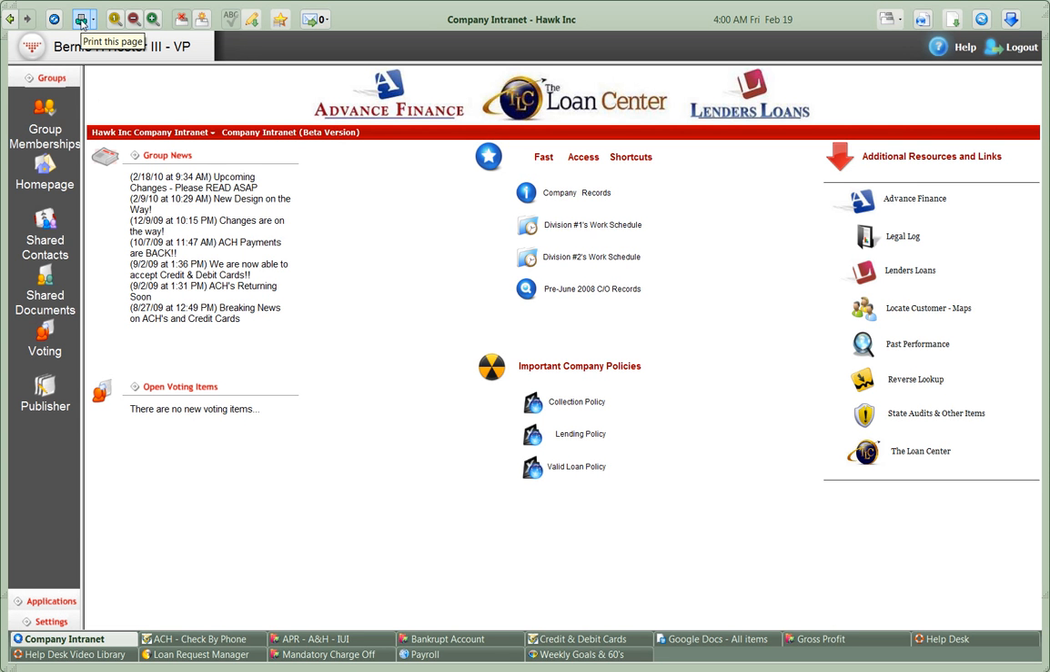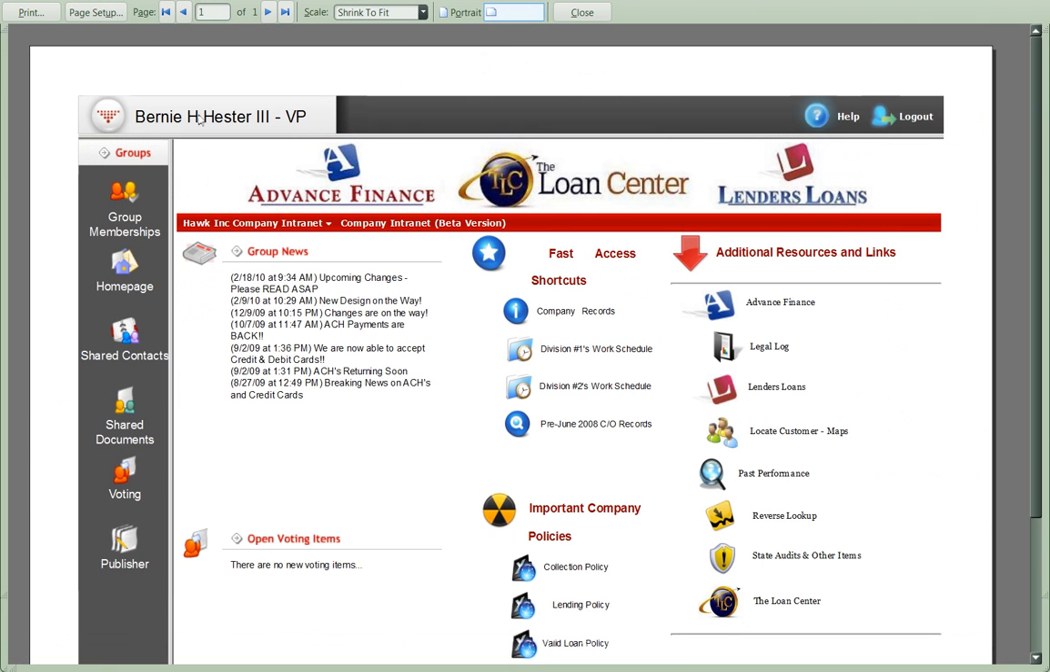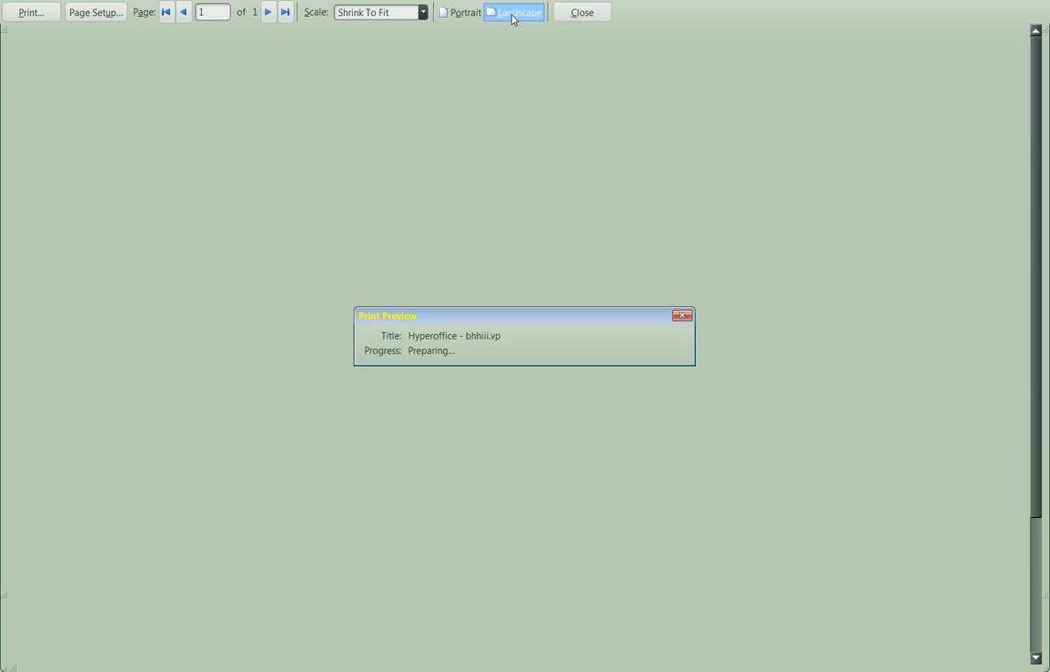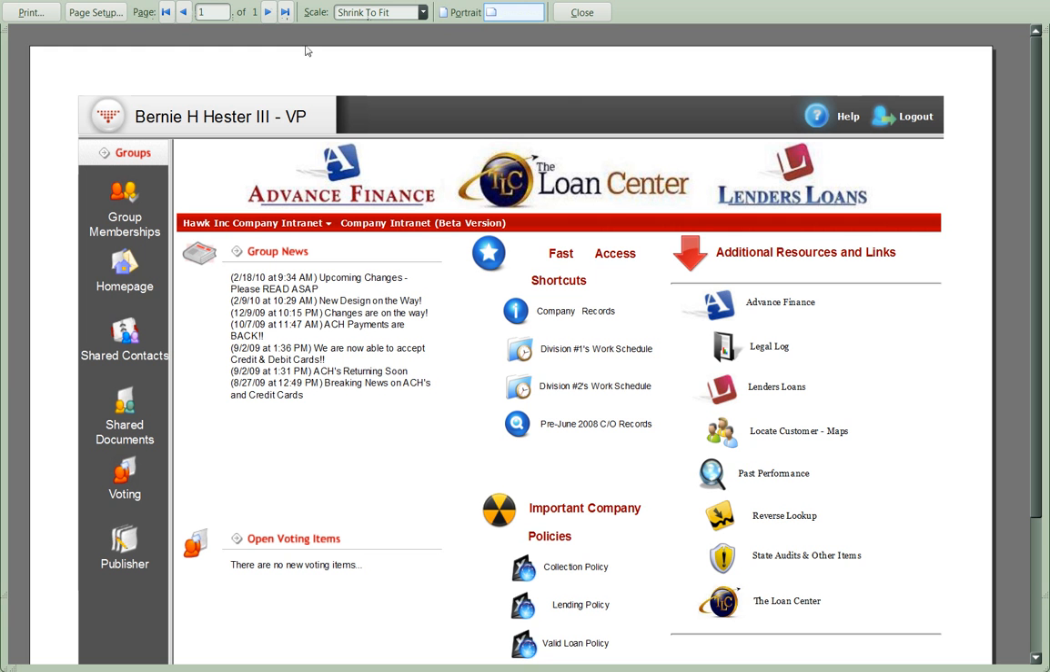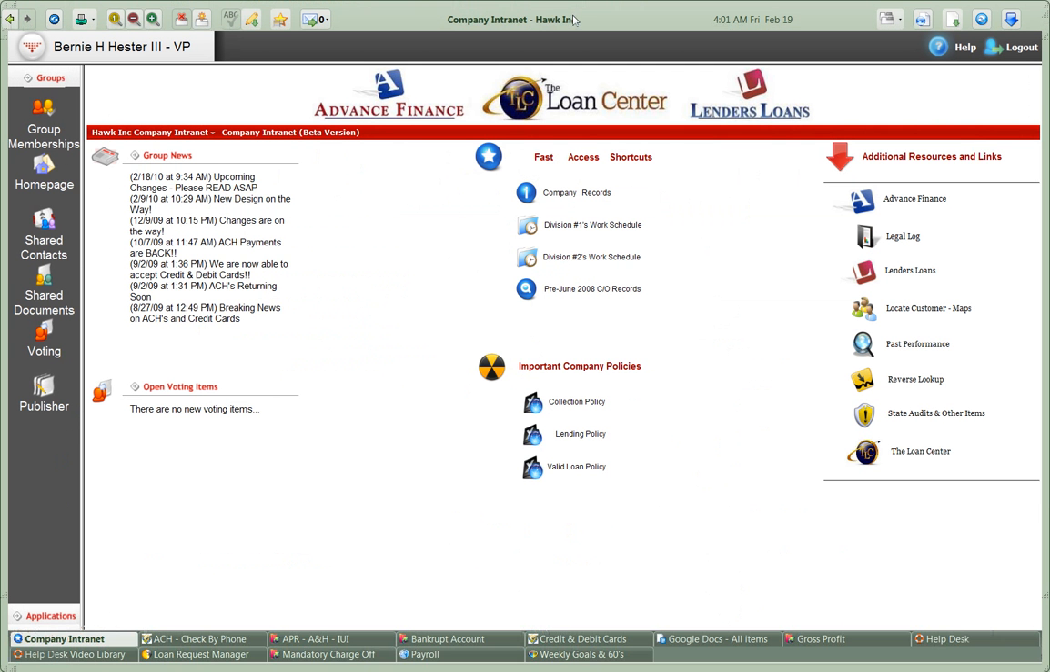This is your print function. If you select just print, it's going to print the page as it is. It's going to immediately take it to your printer, or you can click off to the side here and you can preview your page first. By previewing the page first, you can set it up to portrait, landscape, many different settings that you might want to do before you print. Then you can select print. So we'll close that.